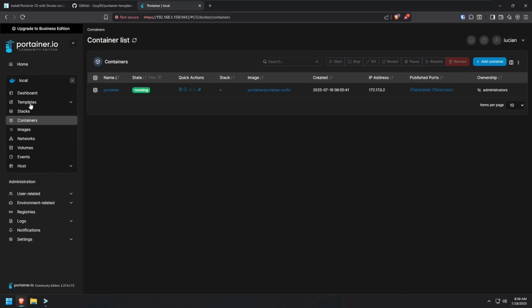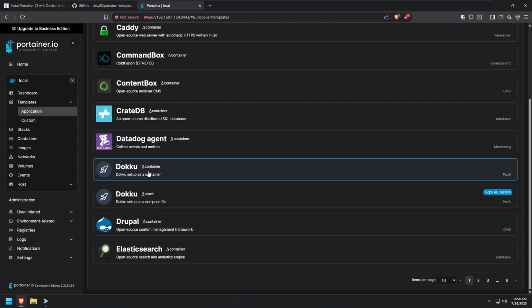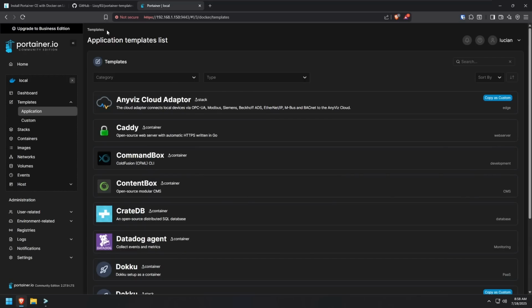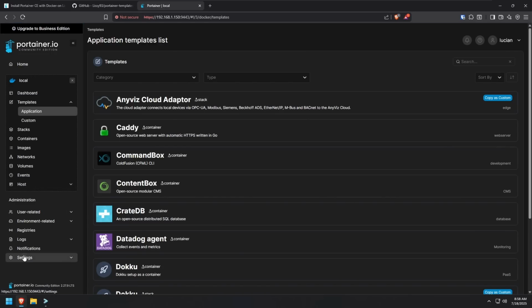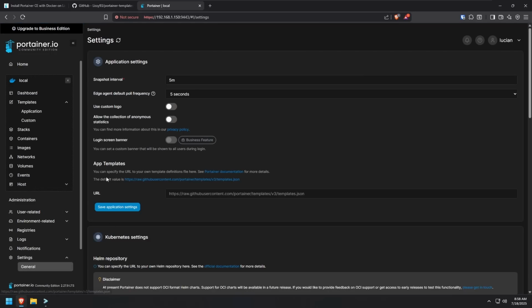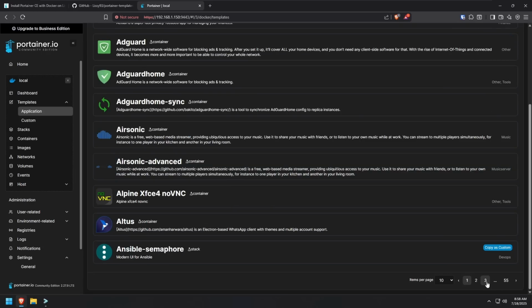So one thing I do want to do is, if we go to templates here, we have some templates provided by Portainer. However, there's this GitHub with this link, and I have a link to the GitHub down below. But if we copy this link and then go back to our Portainer, click on settings, and then right here where it says app templates, we have the URL. If we just paste that URL we just got from that GitHub and save application settings, go back to our applications, and now instead of 8 pages, we have 55 pages. We have a ton of new templates.